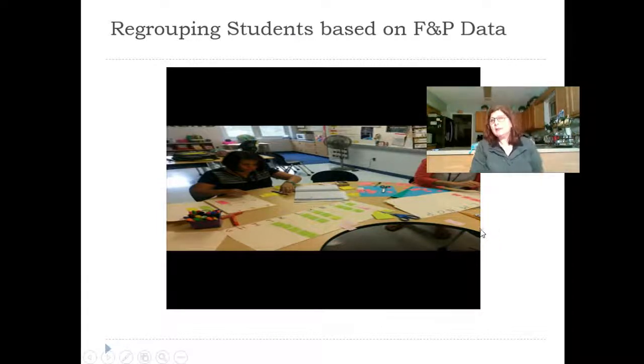So it's really important that once you've administered a running record, it's what do you do with that data? It just doesn't sit on your desk. You have to use it in order to move forward, but more importantly, to move the student forward.